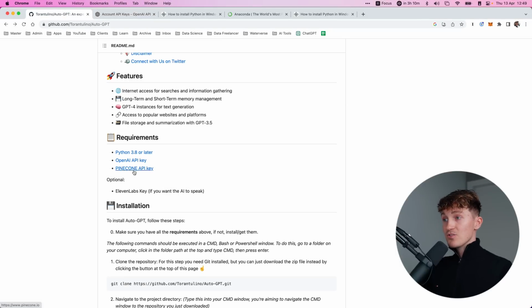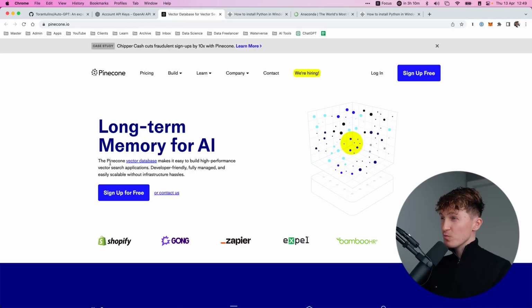All right. It also says here that you need a Pinecone API key, but I believe this is actually not true because you can also use local storage. So Pinecone is a long-term memory for AI.